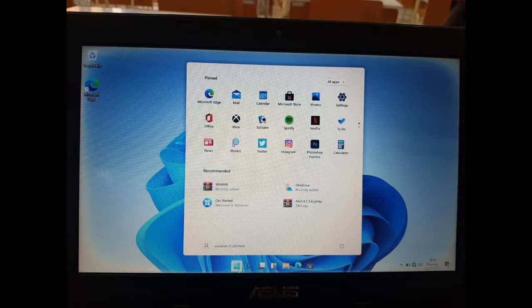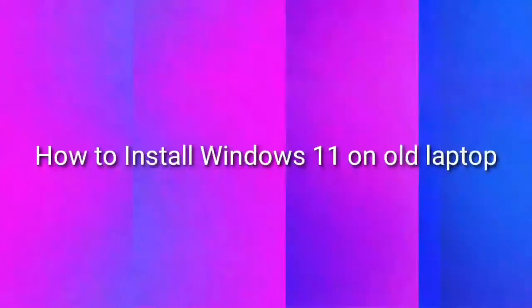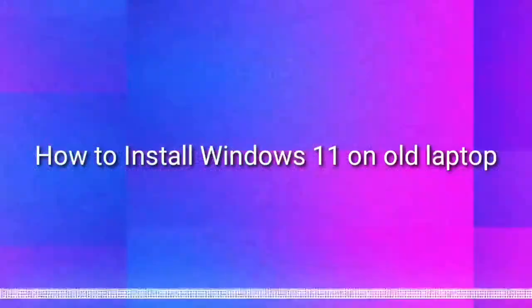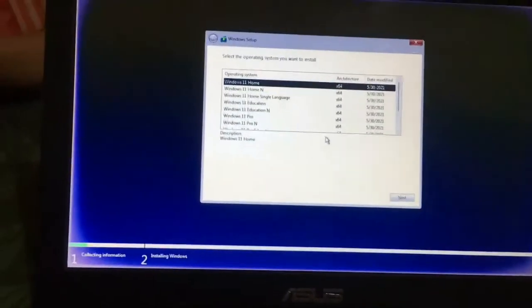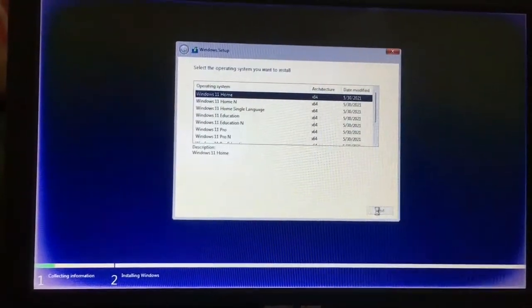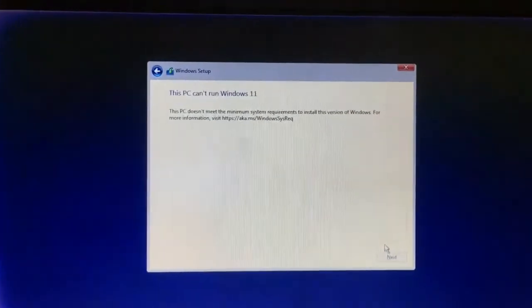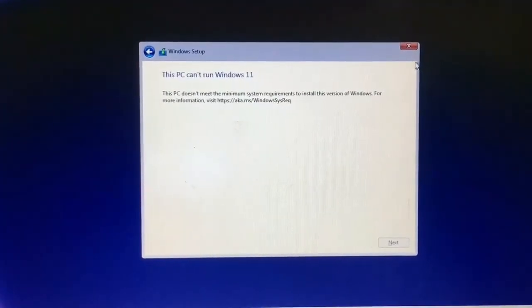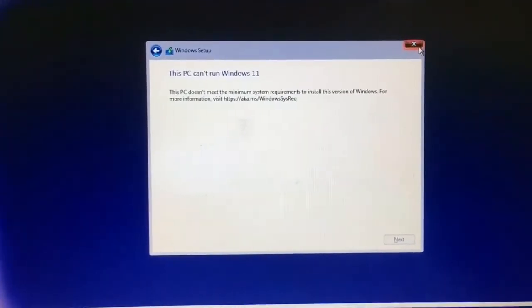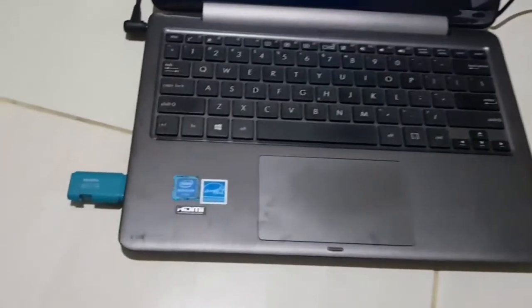Now I'm gonna make a video about how to install Windows 11 on an old laptop. What I mean by that is when you try to install Windows 11 by bootable disk, and then you get a message like this: your PC doesn't meet the minimum system requirements. What you should do with that, don't worry, I'm gonna show you.